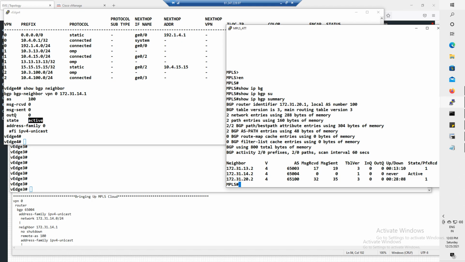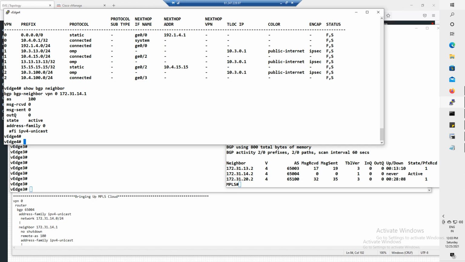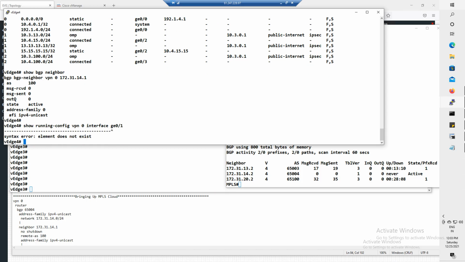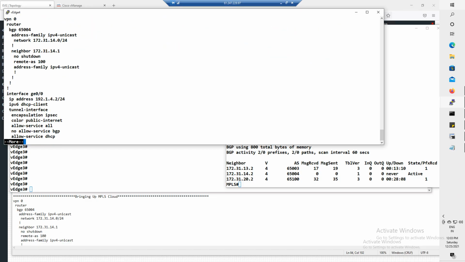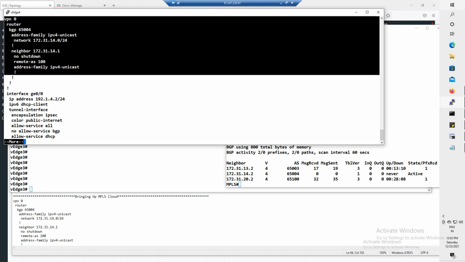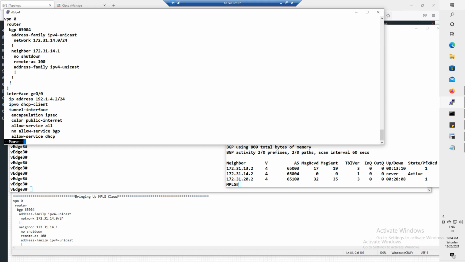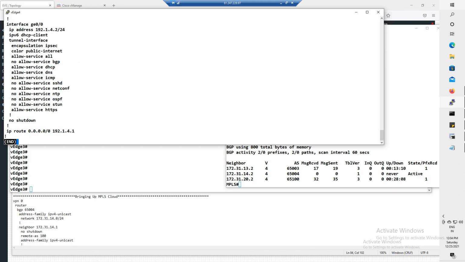14.2, that is correct. Okay. Show run VPN 0 interface G0/1. Oh guys, I made a big mistake. Let me show you what that mistake is. Show run VPN 0, right? A mistake like this you will also make when doing the configuration. I have configured BGP, but I forgot to configure the G0/1 interface on VH4, right?